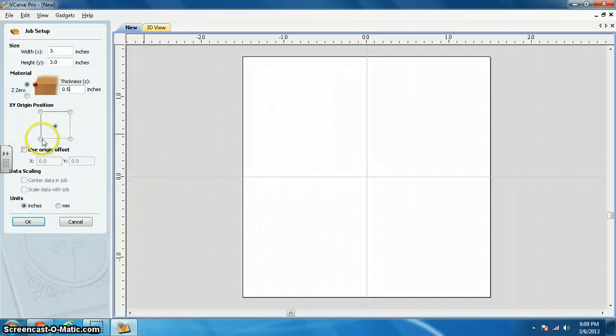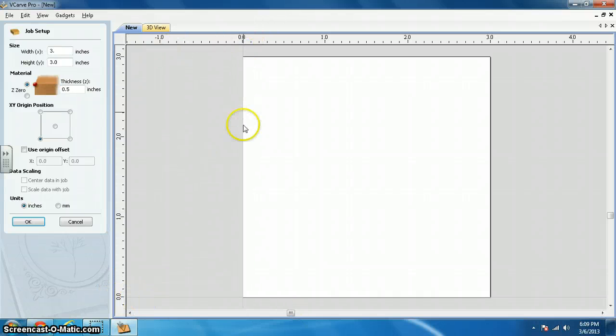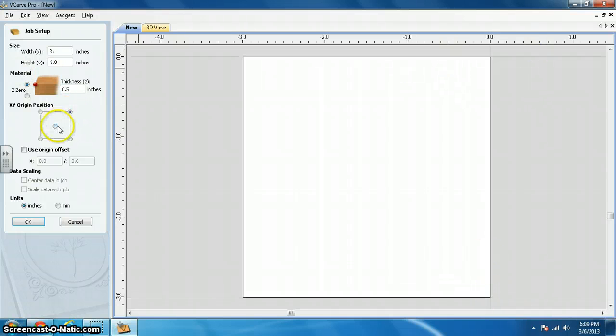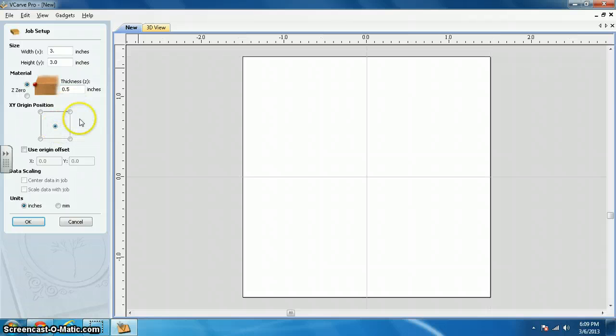We can also set that to the bottom left hand corner. At that point you would see my 0 change to the bottom edge as well as the left edge. I can change it to the bottom right hand corner, and the same thing, the 0 changes to the bottom right hand corner. Bottom left hand corner or upper left hand corner would do the same thing. However, for the purpose of this program, I want to have it set at the center. All of my left and right or XY dimensions will be based off the center of the workpiece.